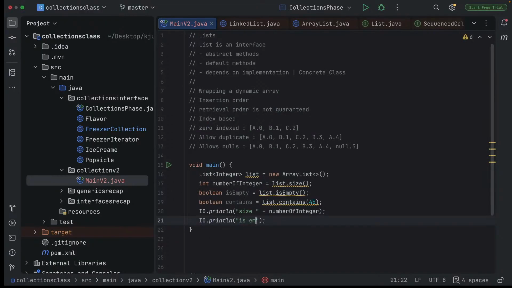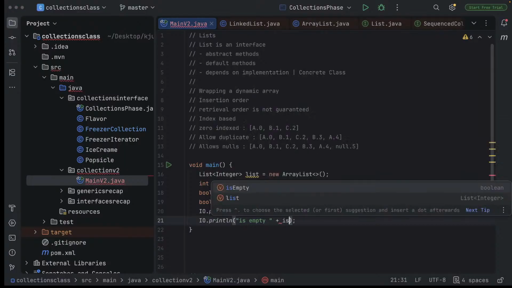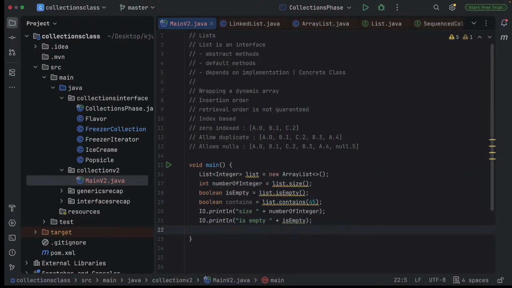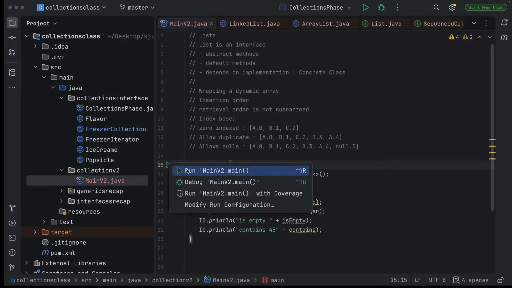Is empty is just that value of is empty, and I'll go ahead and print contains 45, and that will be contains. So if it contains 45, we expect this to print true. Is empty, we have not added anything to it, so we expect it to return false. Contains we expect to be false as well because we haven't added anything. And number of integers should be 0 because it doesn't have anything. So let's see what happens.